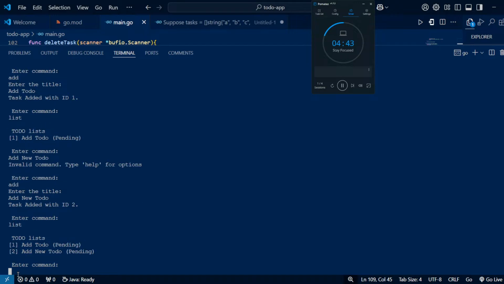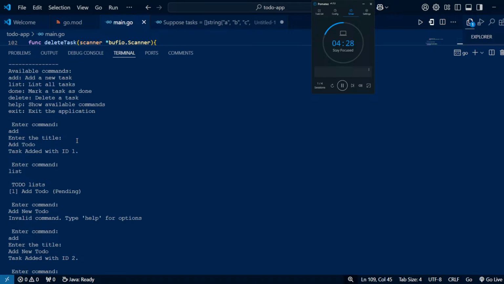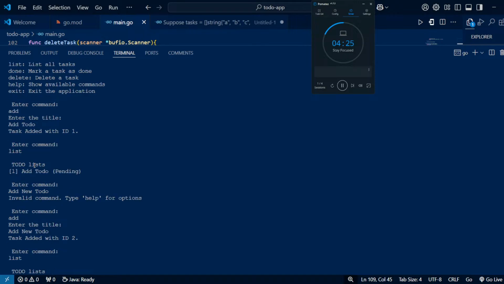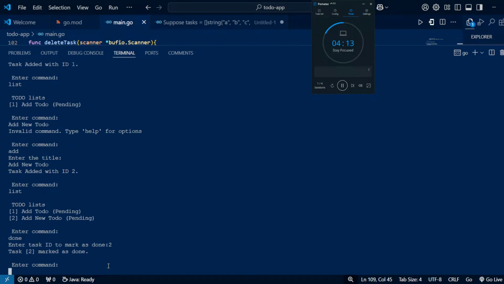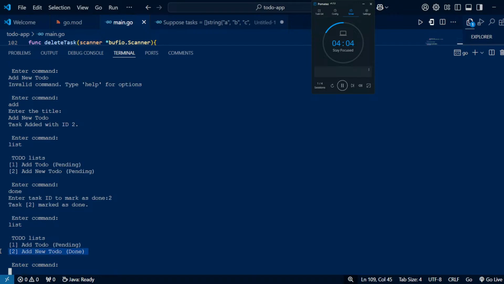Now we will display the list of the to do. So here I have the status of the to do, which is pending. Now I'm updating the second to do with the status of marked as done. So what we have to do is we just need to enter the done command, done. Here I just need to add the task ID. So this is the task ID. So I am entering 2. So here it is showing that task 2 is marked as done. Now once again I am displaying the list. So here you can see it is showing the status of add new to do as done.